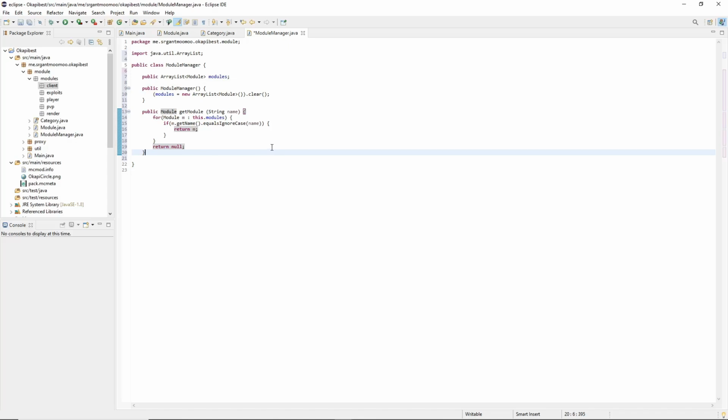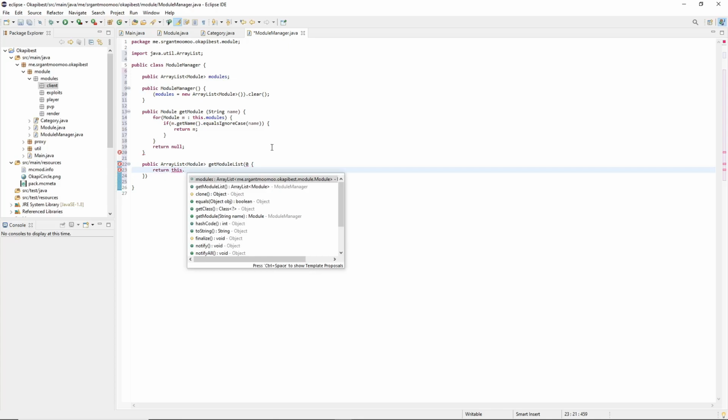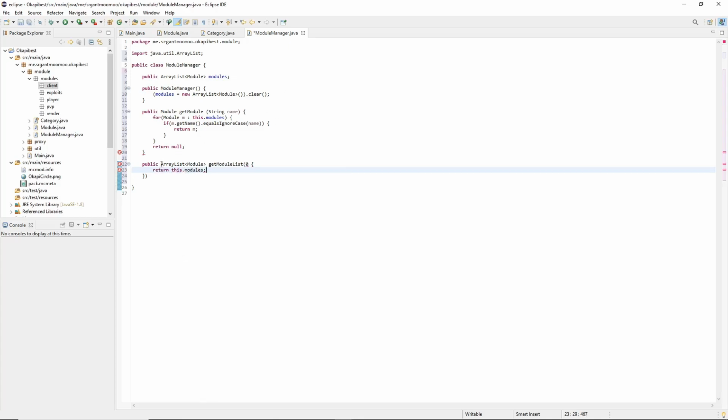And then under this, we're going to write public array list module get module list, return this dot modules. Oh, okay, my bad. It's a parenthesis. I'm just really bad at typing. All right.